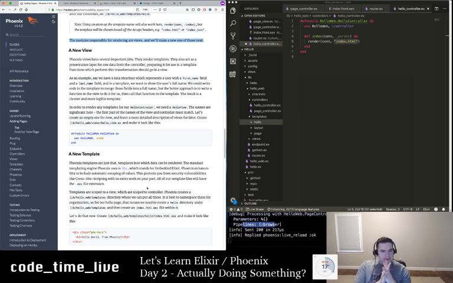The new view. Phoenix views have several important jobs. They render templates. They also act as a presentation layer for raw data from the controller, preparing it for use in a template. They render templates. They prepare data for use in templates.